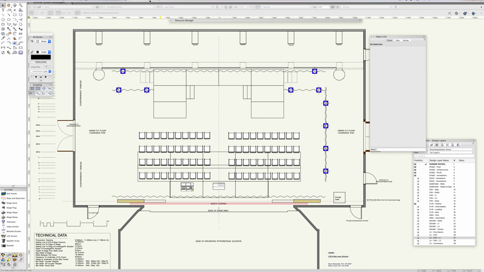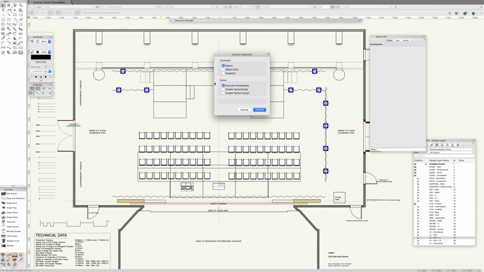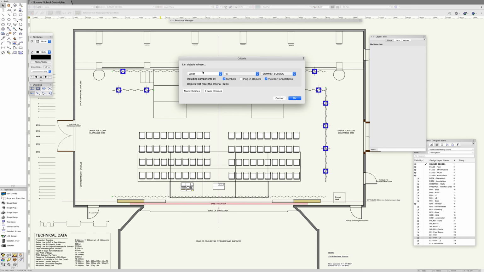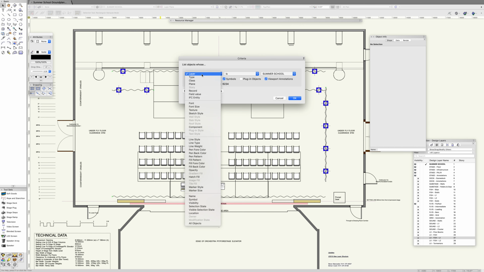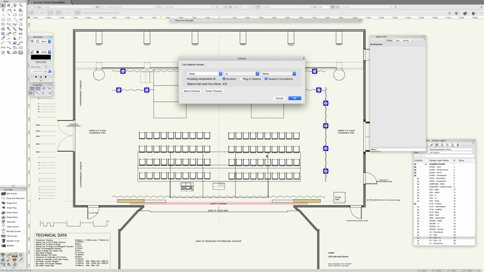So you have a tool up in the tools drop down called custom selection. If I click that, the command will be to select and execute immediately. So as soon as I've defined the criteria, it will do what I've asked it to do. By pressing criteria here, I can see I've got a whole load of options. Now I'm just defining what kind of objects I want. So I'm looking for objects whose class is none. Fairly simply, I just want to list all the objects whose class is none.